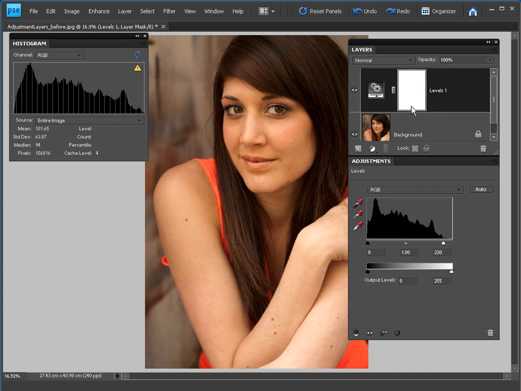And the lovely thing about adjustment layers is the fact you can turn them on and off to see a before version of the image and an after, and you can compare your edits.